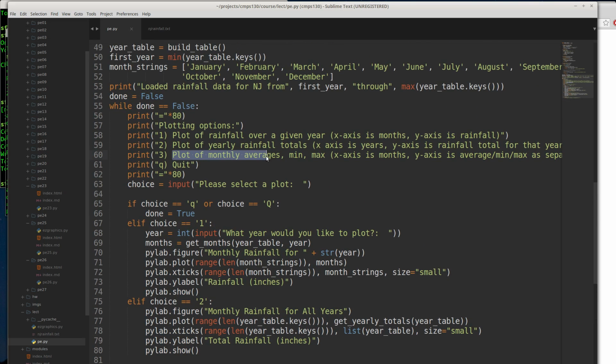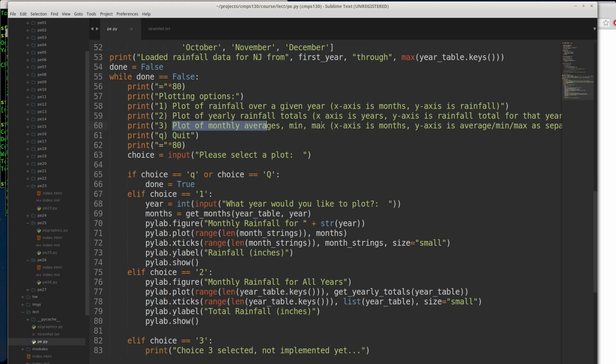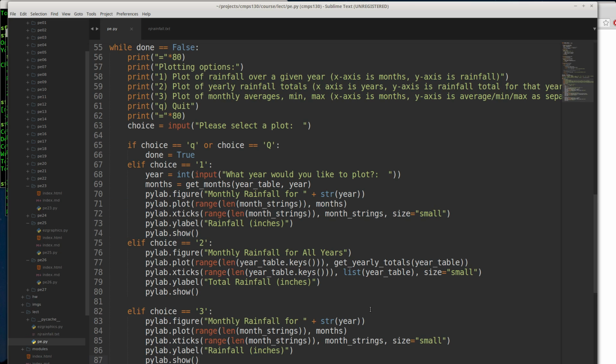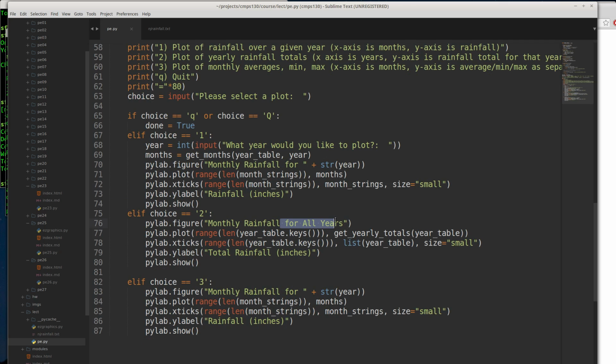The third one, plot monthly averages, min and max. So the x-axis is going to be months, the y-axis is the average, min, and max, meaning there's 3 series. So I have to collect a lot of data again, and I have to plot all 3 pieces of data. A lot of this is going to be very similar. Okay, so let's do this. I'm going to keep most of the text the same. Monthly rainfall, let's say statistics instead.